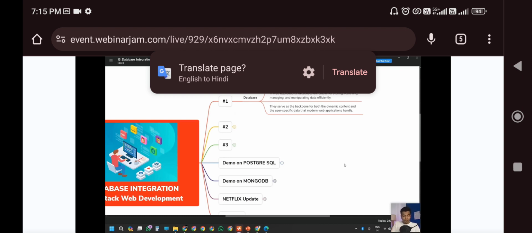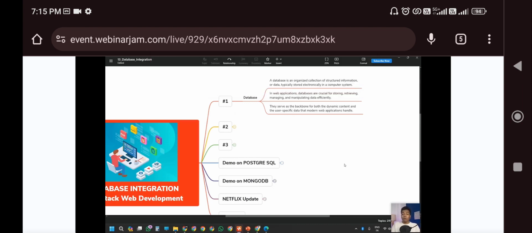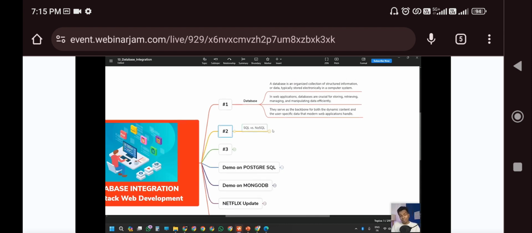So from this web application, or any software which you are creating, that application is going to acquire the data from the database, and it is going to be helpful for modifying it, changing it, or deleting it. That is all going to be done from the database. That's what the database is.